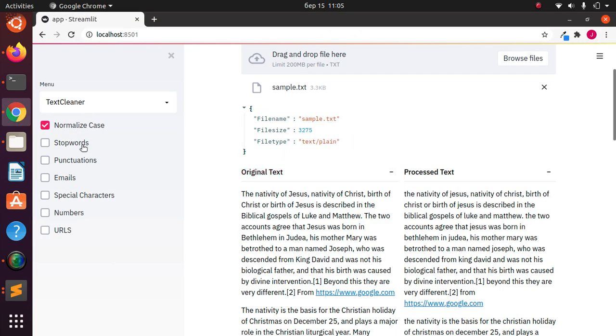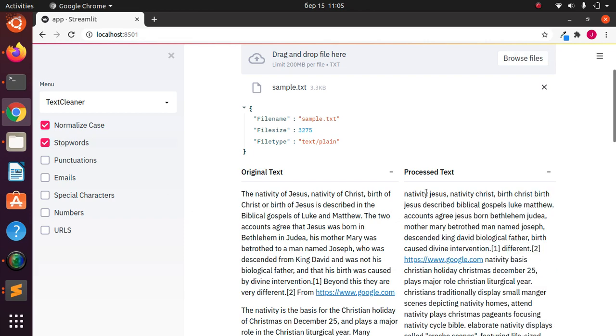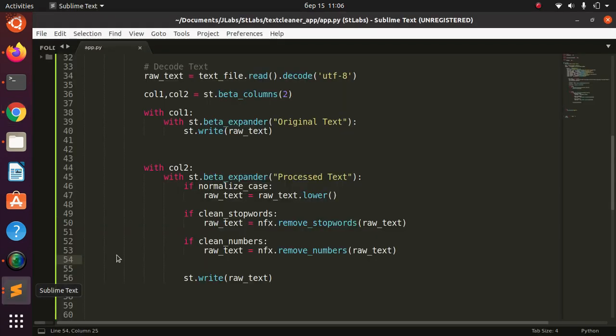So everything is working. Now we have normalized our case. If I go back and select, let's say, stop words, it's going to remove the stop words. You can see that automatically it has removed the stop words. In case I want to remove, let's say, numbers, now all these numbers are gone, right? So the numbers within these texts are already gone. So our app is working perfectly well, right? You can keep on adding more features to it as you wish. So let's work on the rest.